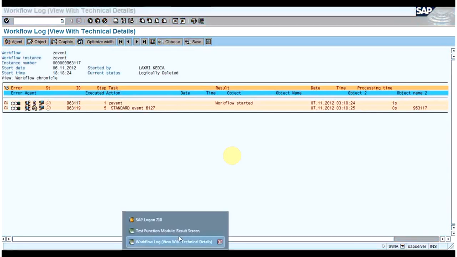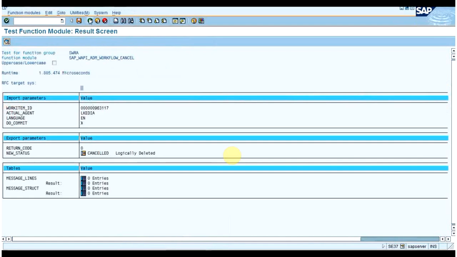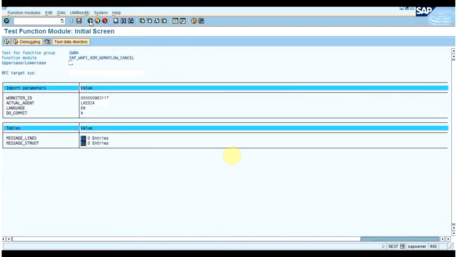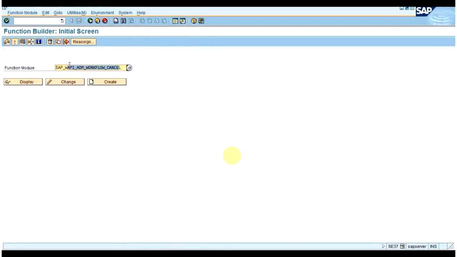Now yesterday I showed you how to forward the work items. That was one of the FMs available through which you can forward the work item. Also if you want to delegate the jobs, as I have told you about the delegation, you can also delegate through this function module, to maintain the substitute. So you can use the FM to delegate the same. So many FMs are available.